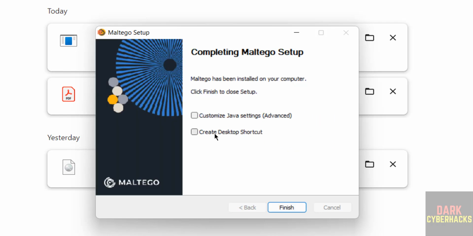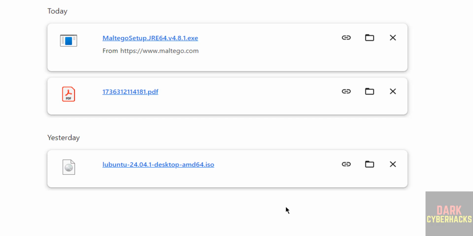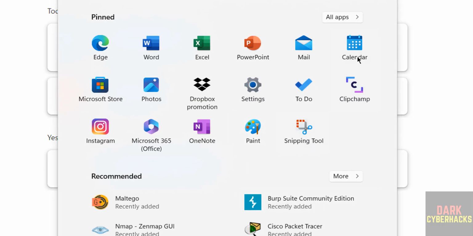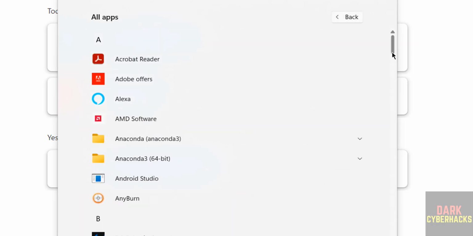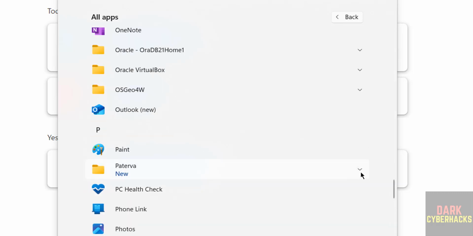See, if you want to create shortcut, you have to select the checkbox. If you want to customize Java settings, you have to click on here. I don't want either of them, so click on finish. Now open Maltego. Go to start. See here we have the recently added application, but go to applications, then go to Paterva. See here we have the Paterva folder. In this, see here we have the Maltego. Click on it.